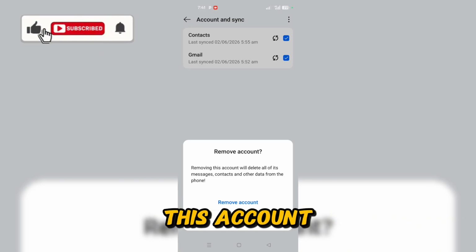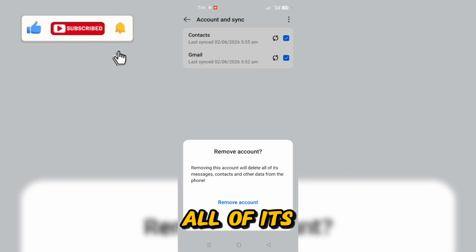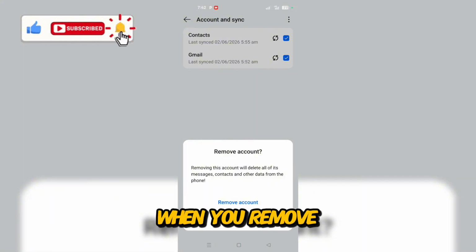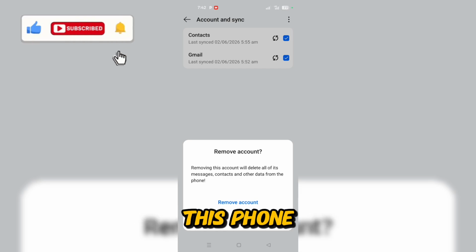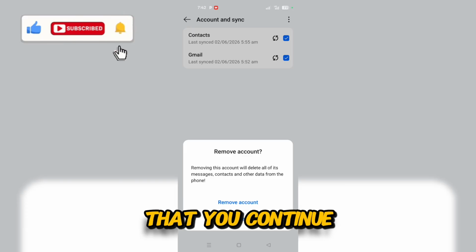So removing this account will delete all of its messages, contacts, and other data from the phone. Okay, that means when you remove this Gmail account from this phone, it's going to automatically delete all the messages, contacts, and other data from the phone. Okay, if you are okay with that, you continue.